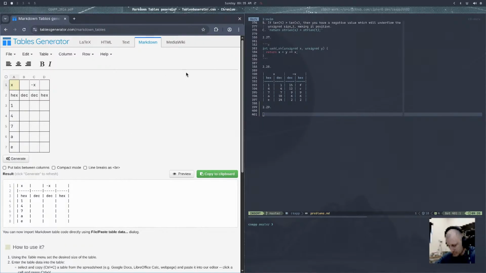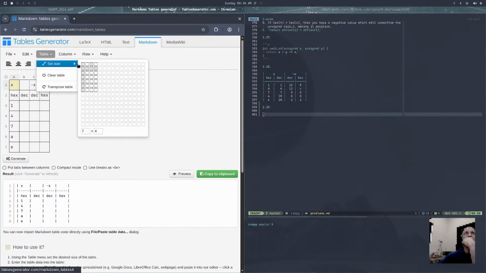Okay, this table is going to be what? 1, 2, 3, 4, 5 by 1, 2, 3, 4, 5, 6, 7, 8, 9, 10, 11. Okay, 5 by 11. So let's go to table, set size 5 by 11. That's us. Okay.